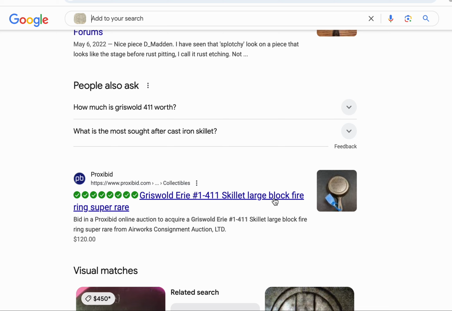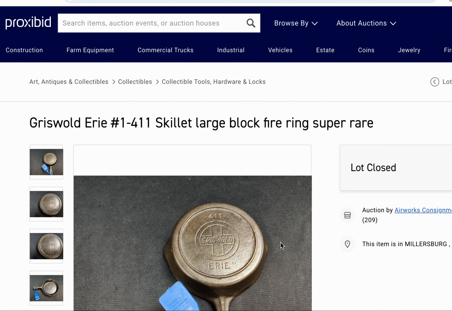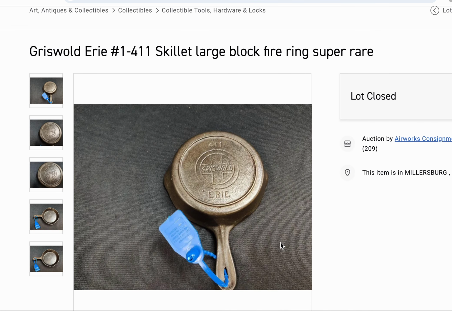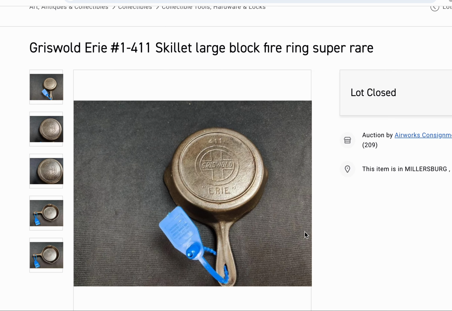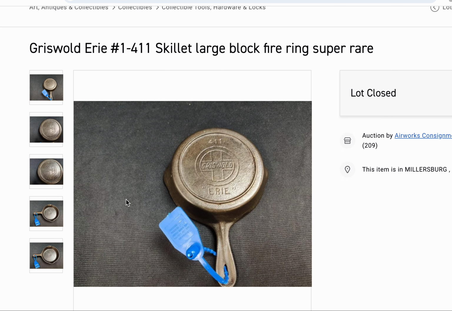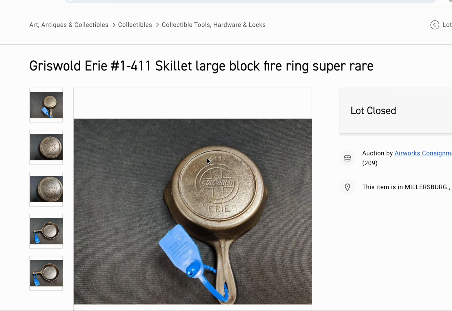Here looks like this is one on a proxy bid. Let's see. Yes, this is the pan. And the lot has closed. They're calling it a fire ring. I would call that a heat ring. I have seen them referred to as smoke rings as well, but I think heat ring is the most common.